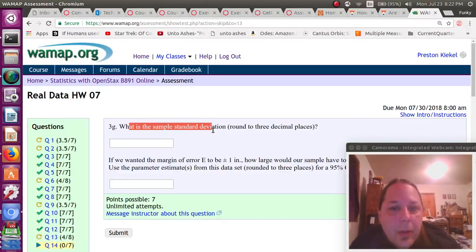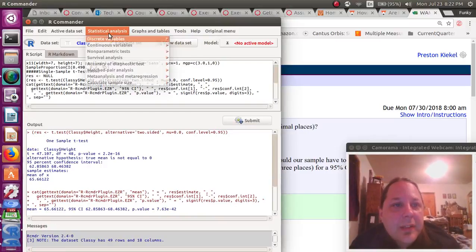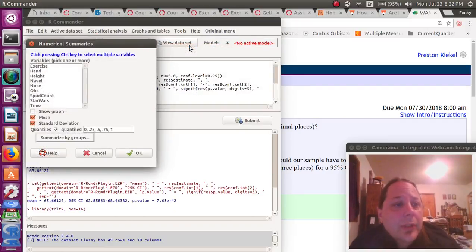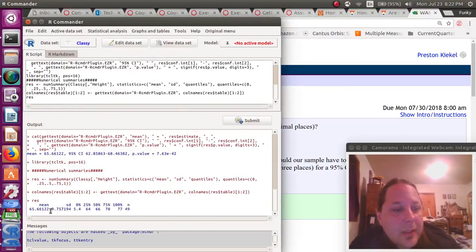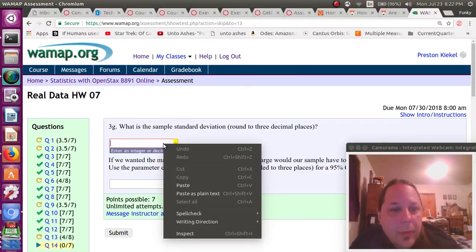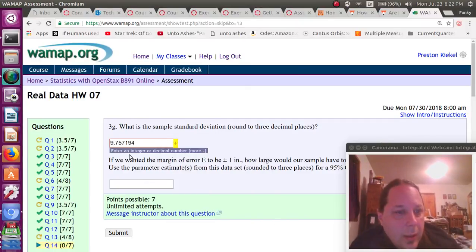What's the sample standard deviation? So to do that, I go statistical analysis, continuous variables, numerical summaries. You might remember this from Real Data Homework 3. Our variable is height, and so I click OK. And it gives me the sample standard deviation. Here it is. Round to 3 places.